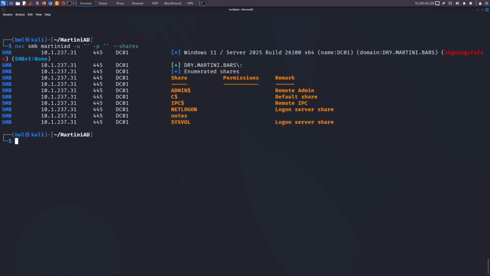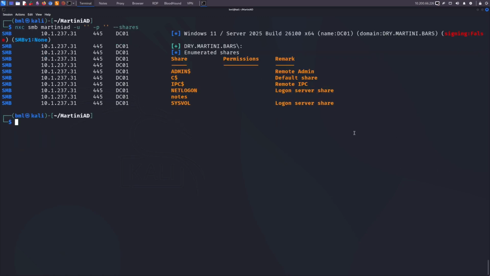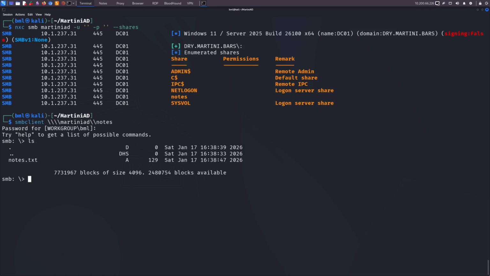And yes, it works. So what we have here, we have the normal shares and these nodes here. So let's see what's in the nodes using smbclient, MartiniAD, nodes. No password, so hit enter. Let's list the share, and we have a file.